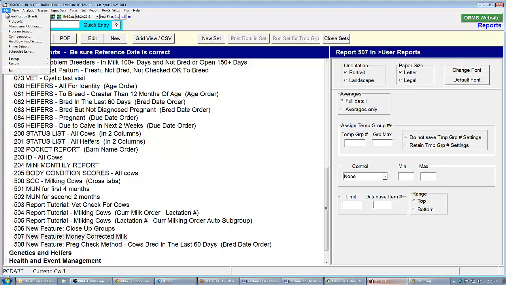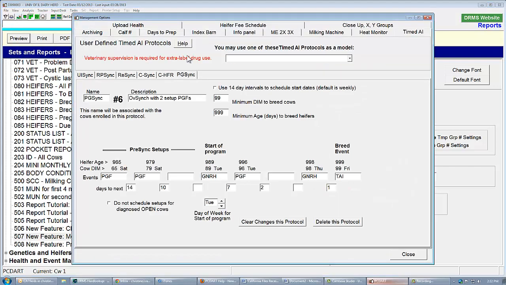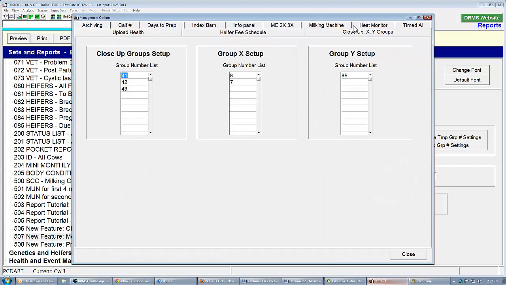File and then Management Options and then close-up groups. We've already got some filled out there for you. There's more details on this in the help menu, or if you have any other questions that can't get answered with what's in the help menu, please give us a call at Dairy Records. We'd be more than happy to help you suss that out.